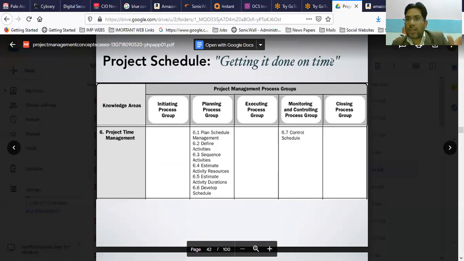So you are going to create the functional charts for your resources, right? Then the second point would be define activities. Once you have defined the schedule management, the second thing is what they are doing. You have different resources available, so define the activities they are going to perform.